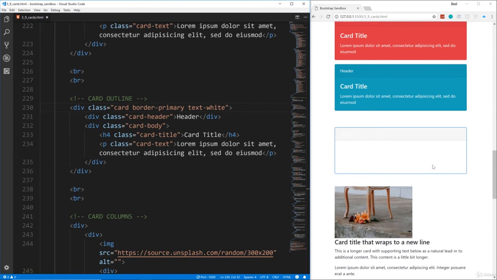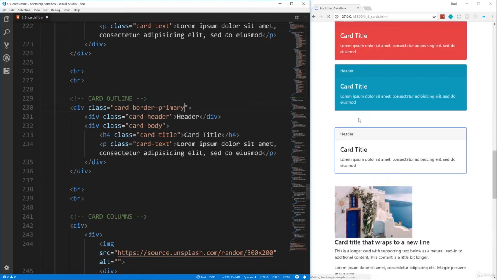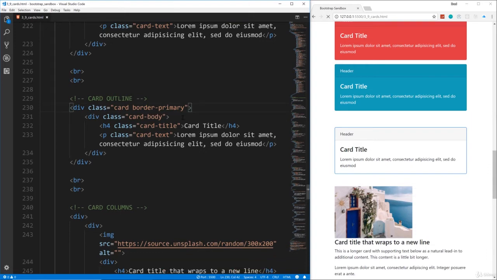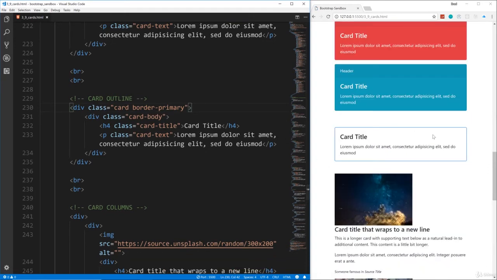What am I missing here? Oh, we have text white. We don't want white text. All right, so basically it just gives us like a blue border. We can take the header away. Kind of looks a little weird. So now we just have a blue border, and we can do that obviously with any color.